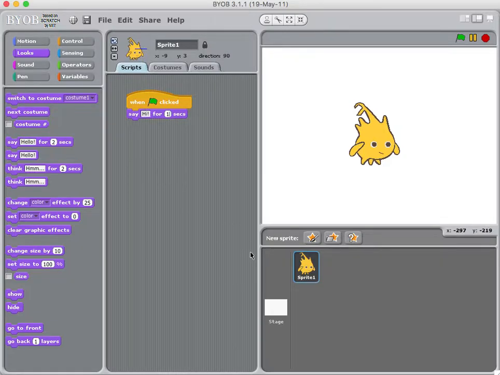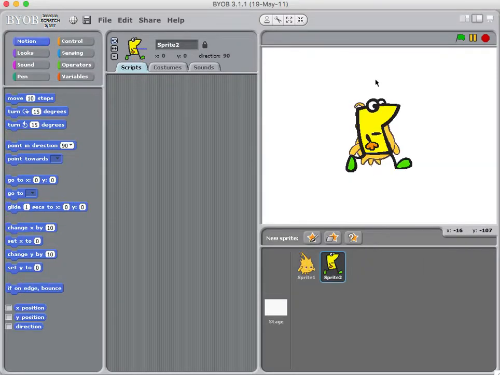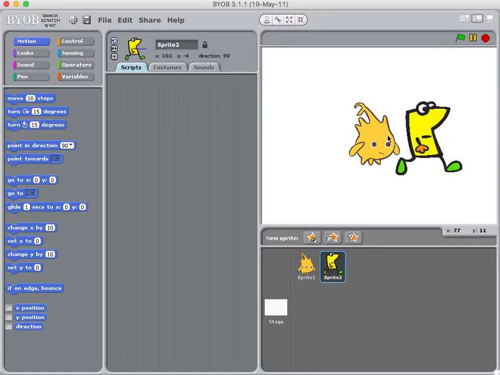Then perhaps I'll have another sprite. Now I can grab another sprite down here. I can either paint my own, choose a sprite from file, which I'm going to do. Maybe I'll have this guy. Why not? And I'll start him over here. I'll spread him out a little bit. Now I can start him.